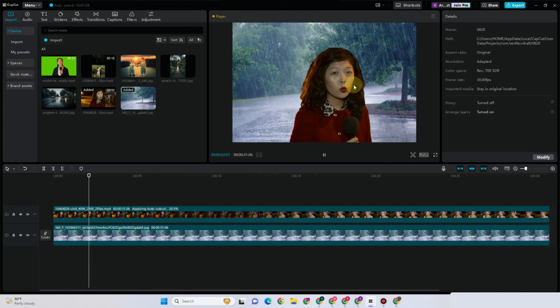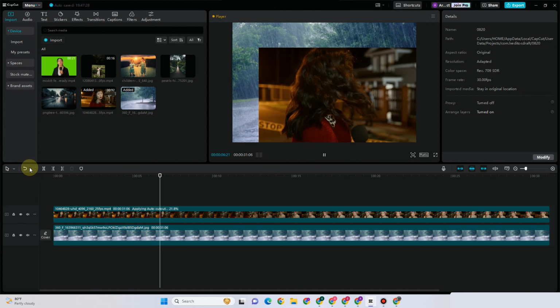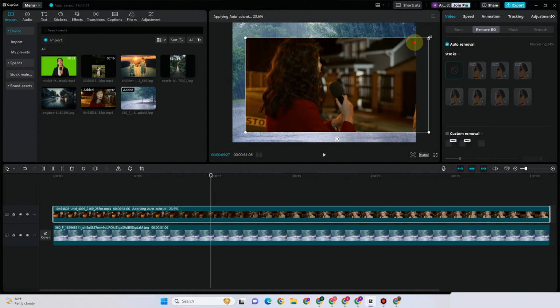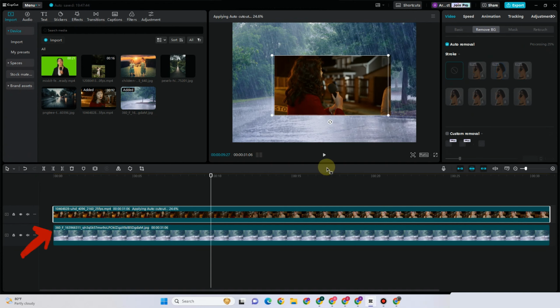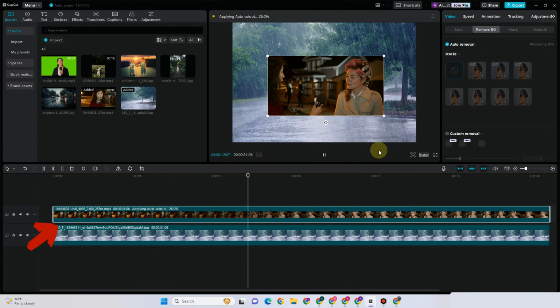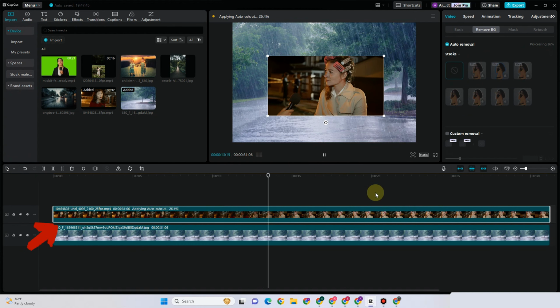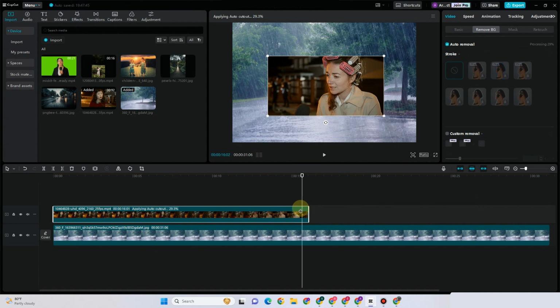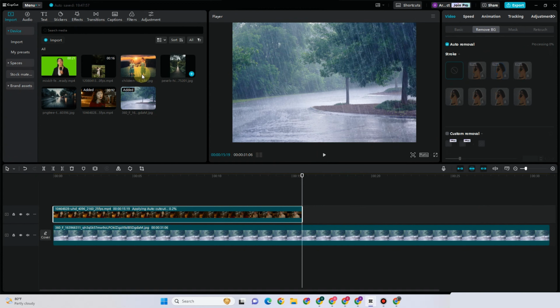So basically that's it. You just have to drag the first picture or video and then drag the second picture or video in order for you to overlay a picture or video here in CapCut. So this is what it looks like, and all you have to do is to adjust this. If you want to add more effects, everything is up to you. So basically this is how you do overlay on CapCut PC.